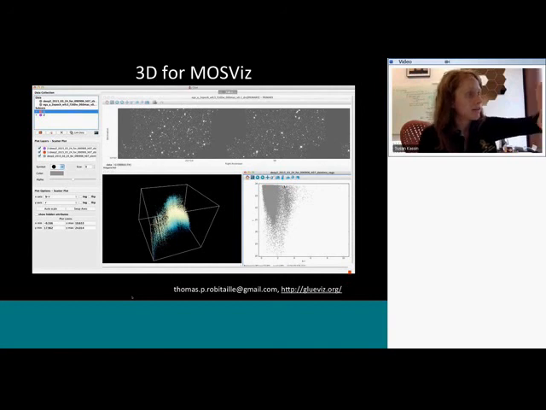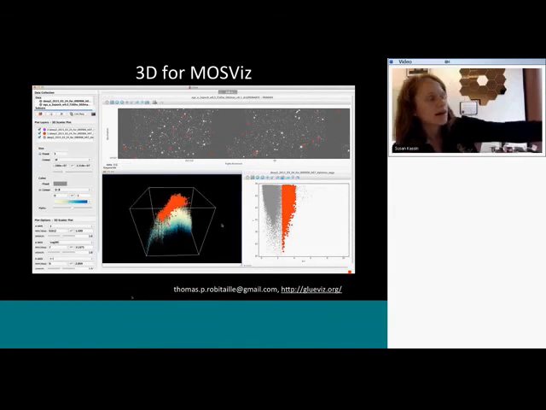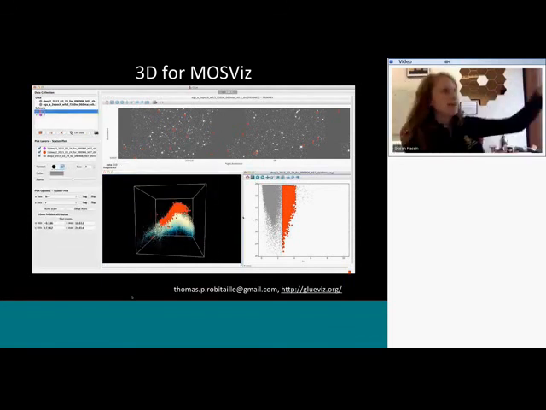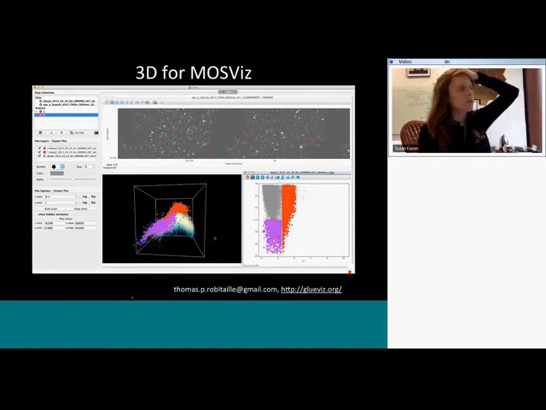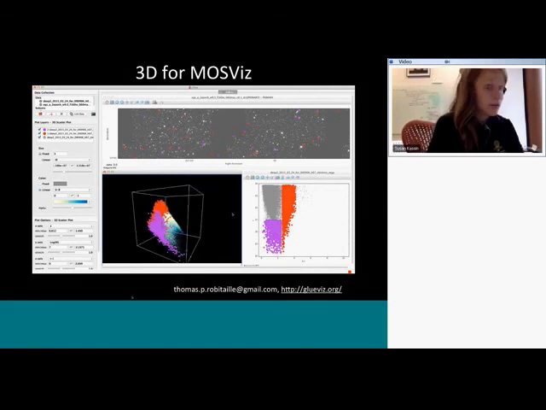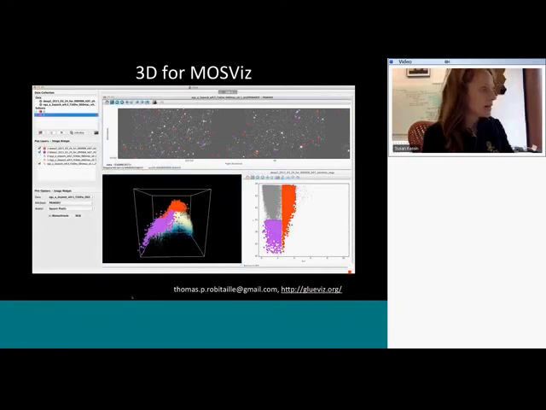On top, I have the RA/Dec of the field. This is higher redshift galaxies. Each point is a galaxy. Here I have a 2D plot on the right-hand side in R and B minus R. And I'm highlighting some galaxies, and those galaxies get highlighted in the 3D cube and in the image. You can see this can be very powerful in exploring data sets. It's like a fancy TOPCAT, but works in 3D. You can put stuff in. It's very useful. This work was done by Tom Robitaille again.